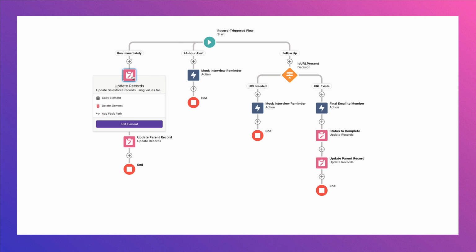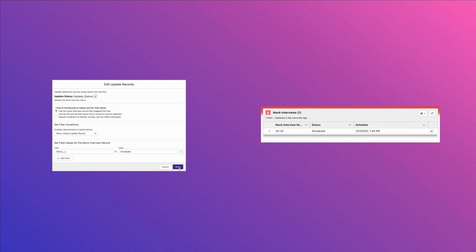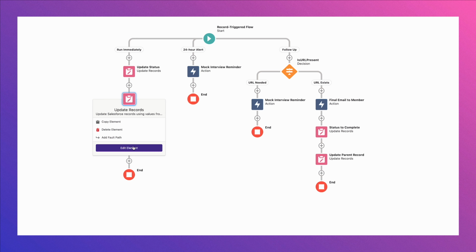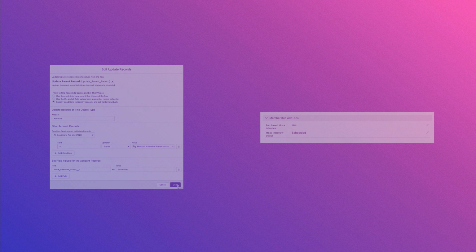The first element on the Run Immediately path updates the status of the child record. When the date and time are selected on the child record and the record is saved, the status is automatically changed to scheduled. The next element is a record update for the parent record. In order to update the correct record, this flow matches the account ID on the parent record to the account ID of the child record. It then updates the status field to scheduled on the account record.